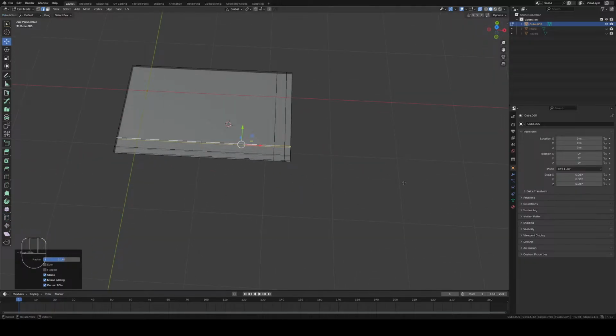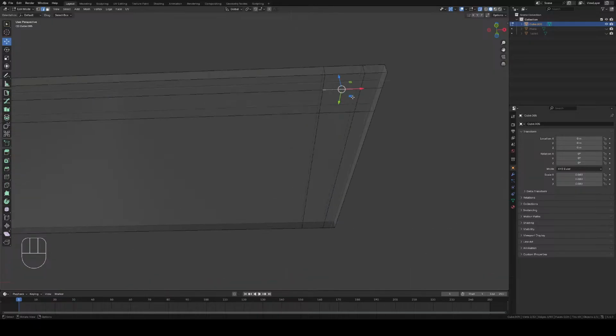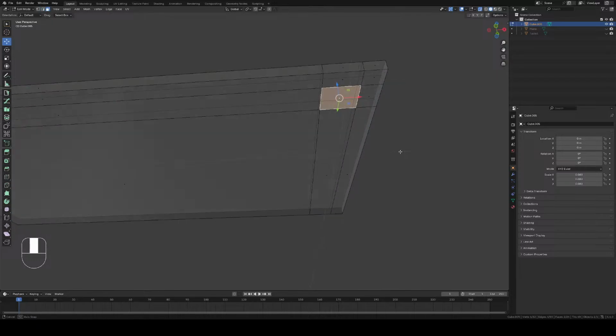Again I will go to this move tool, and I will select this face. Oh, edge is getting selected because I'm in edge mode. I have to go to face mode. Now the face is selected.